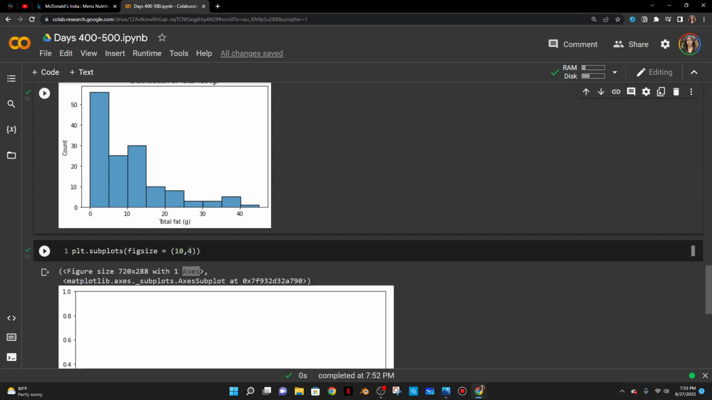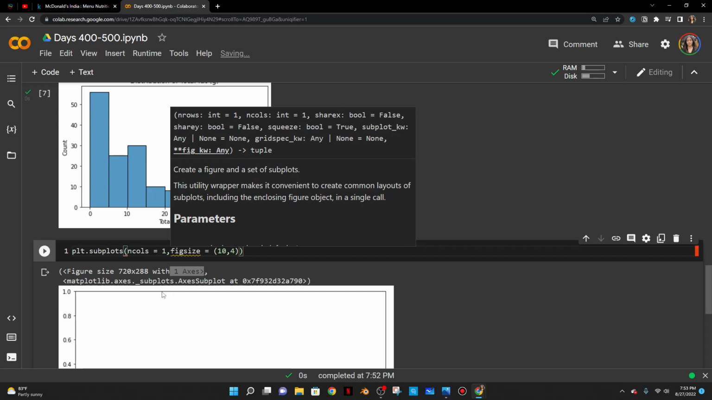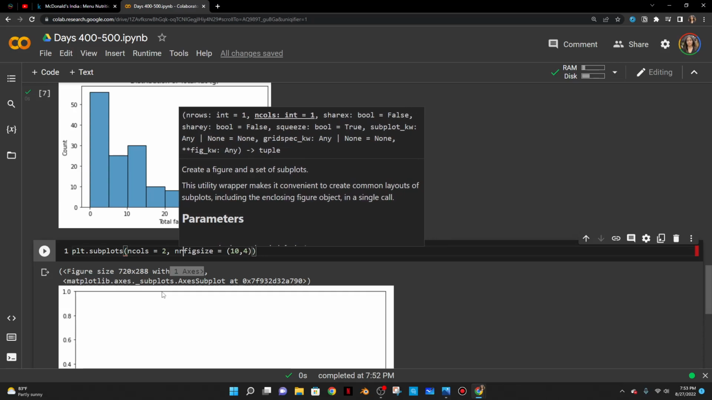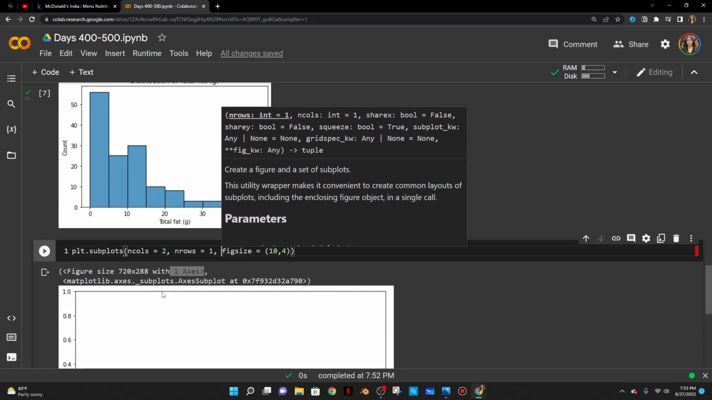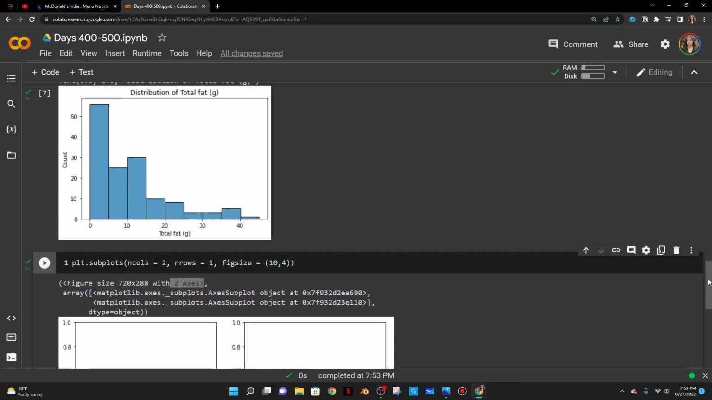Because I have 2 graphs that I want to plot, I need to specify that I want 2 axes. And the way I do that is by simply just saying, well, the number of columns that I want is 2, sorry, and then the number of rows that I want is 1, because I want 1 row, but I want there to be 2 graphs. And so if I do that, now plt.subplots is returning 2 axes, 2 graphs, and you can clearly see that down here.